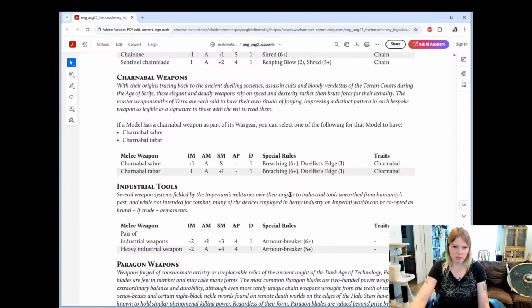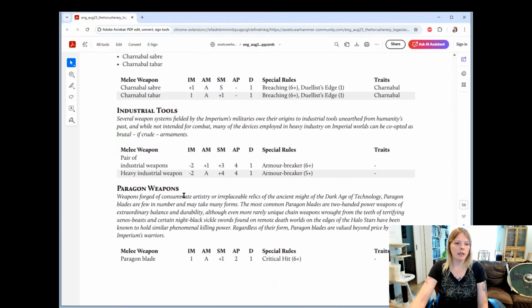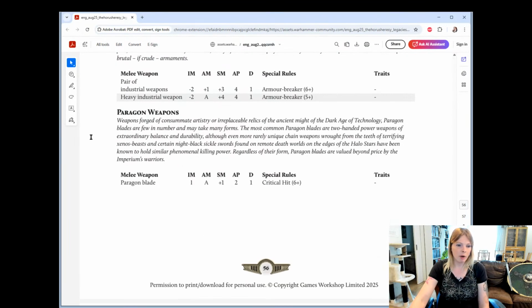The Charnable weapons are pretty much exactly the same. It's weird that we have a different weapon name, but sure. Industrial tools, we have the pair of industrial weapons, which is modifiers -2. They're kind of just okay. Armor Breaker is pretty nice because it can lower your armor. The Paragon Blade is the Paragon Blade.